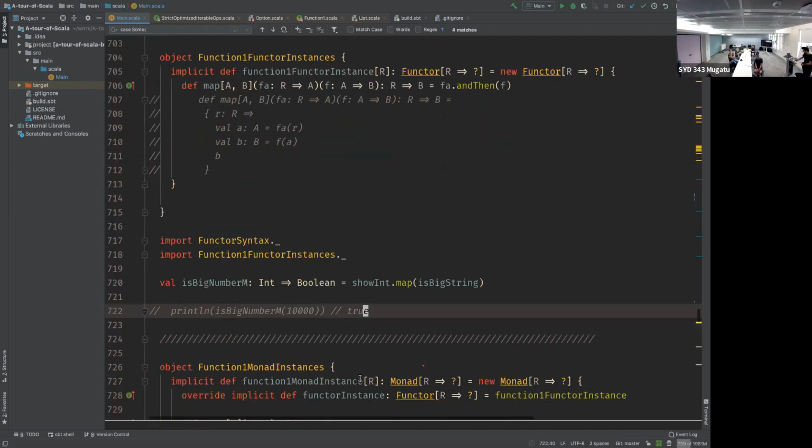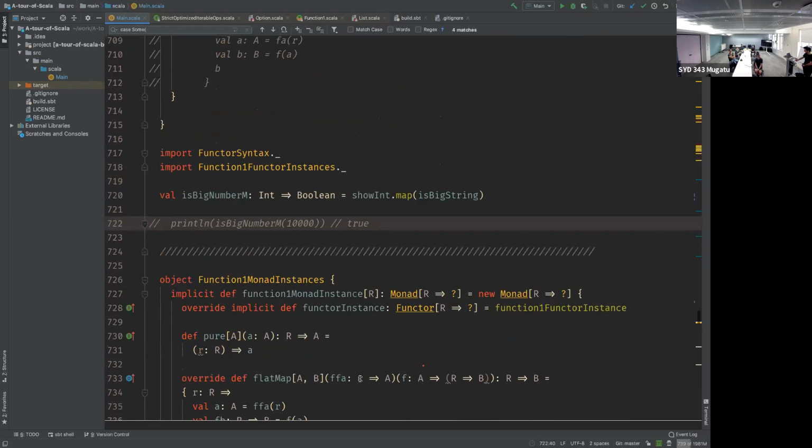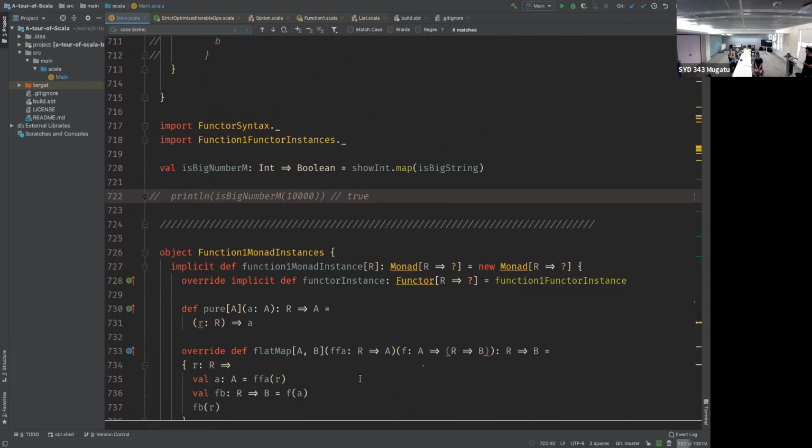Let's do it. What's this called? This is called the reader monad. Reader, because we're going to see why it's called the reader in a second. They're also monads. You can call flat map on functions as well. You're going to see why.